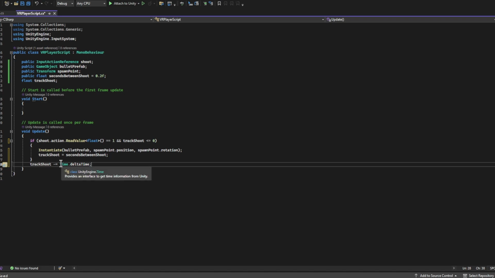Time dot delta time is a very tiny number that gets smaller and smaller depending on your frame rate. But basically, it's always going to give you 1 per second. So if you have this add up over time, it'll take 1 second for all of those numbers to add up and to equal 1.